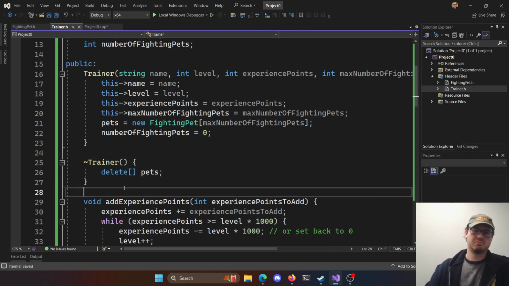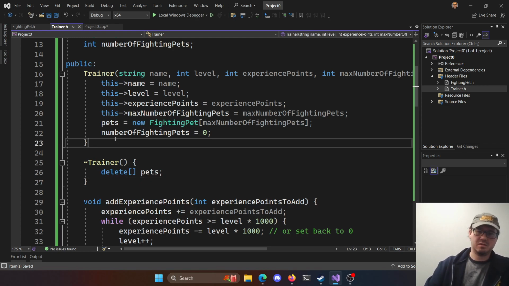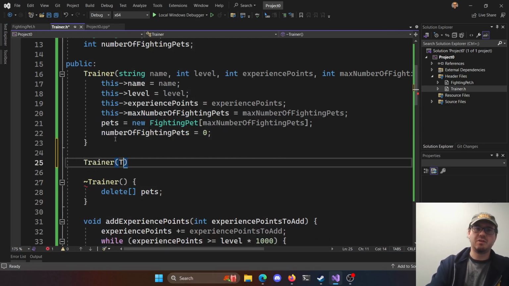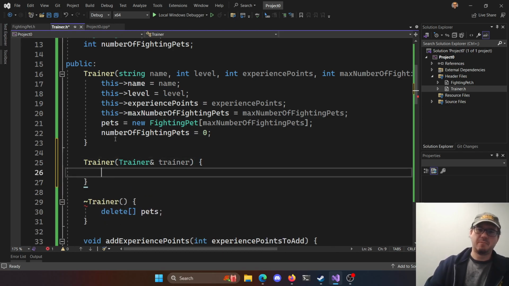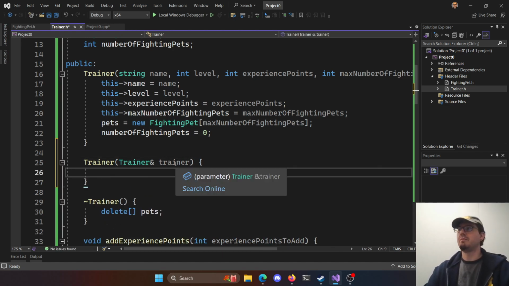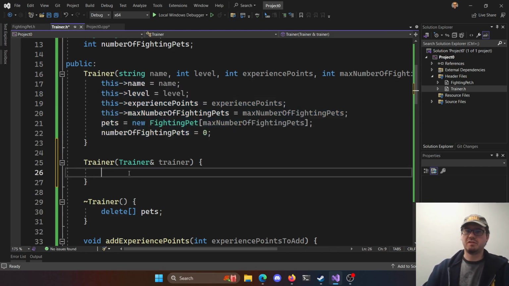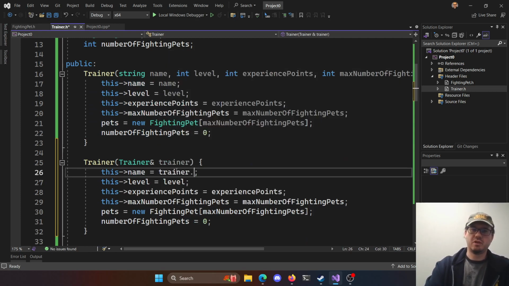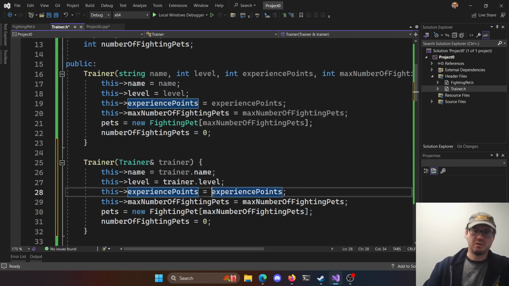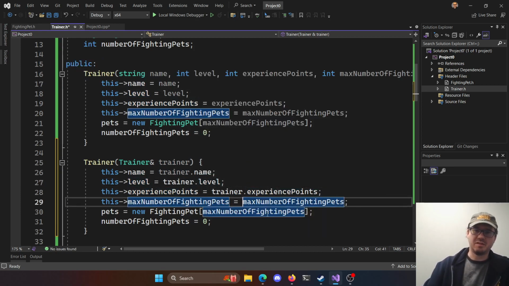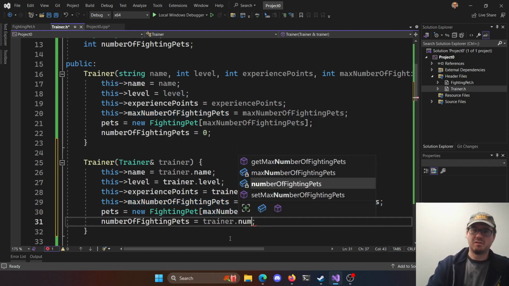Right? Okay. Then our copy constructor, so a trainer given another trainer reference. I don't know, other or to copy or lowercase t trainer. Whatever you want to call it here. So if we're going to make a copy of this here, well, we can pretty much copy most of this stuff here, right? This will be the trainer.name, and trainer.level, and trainer.experience points, and trainer.max number of fighting pets. And number of fighting pets is trainer.number of fighting pets.